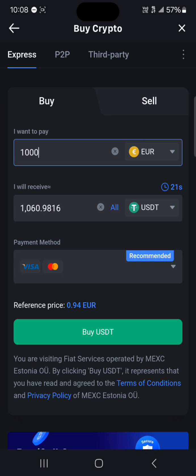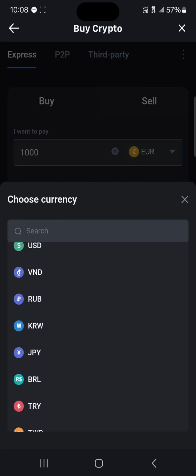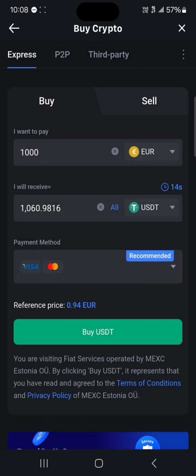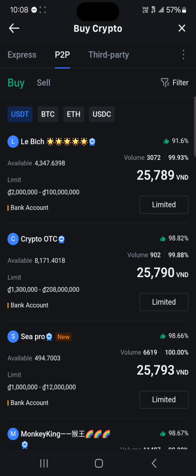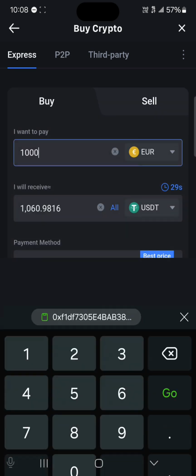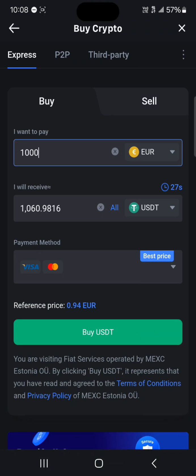With Express, all you need is just your Visa or MasterCard, and then you enter in your local currency how much you would wish to spend. And once you've entered in your local currency, the amount of USDT or the equivalent would then be shown here in USDT, and all you need to do is just simply click on buy. The P2P is more of getting an account and then creating an order where you can get your cryptocurrency from another user or seller, and then you can use those USDT to get the cryptocurrencies you wish.